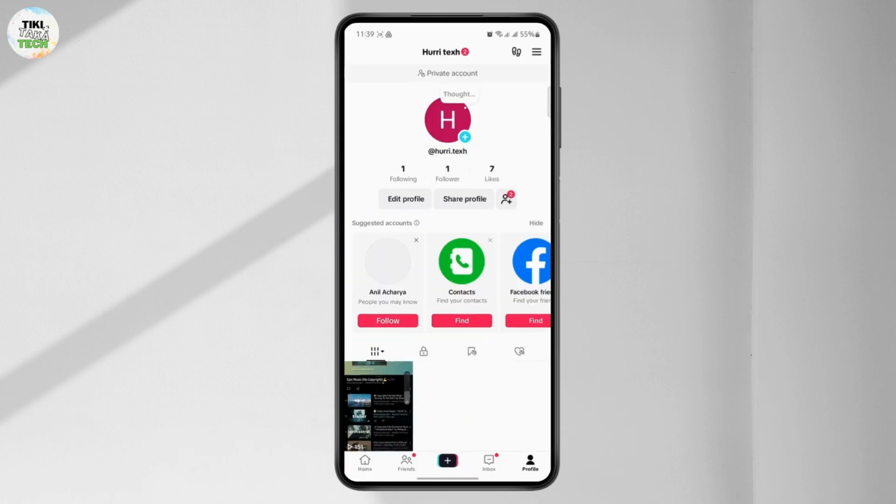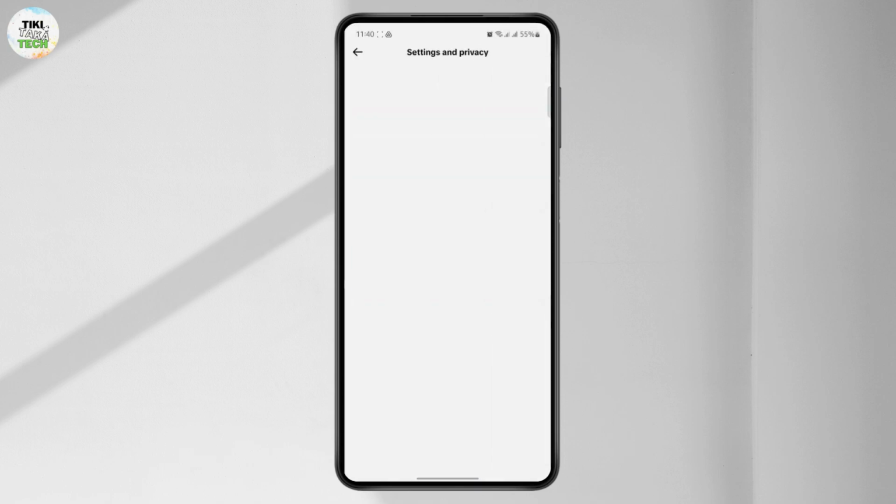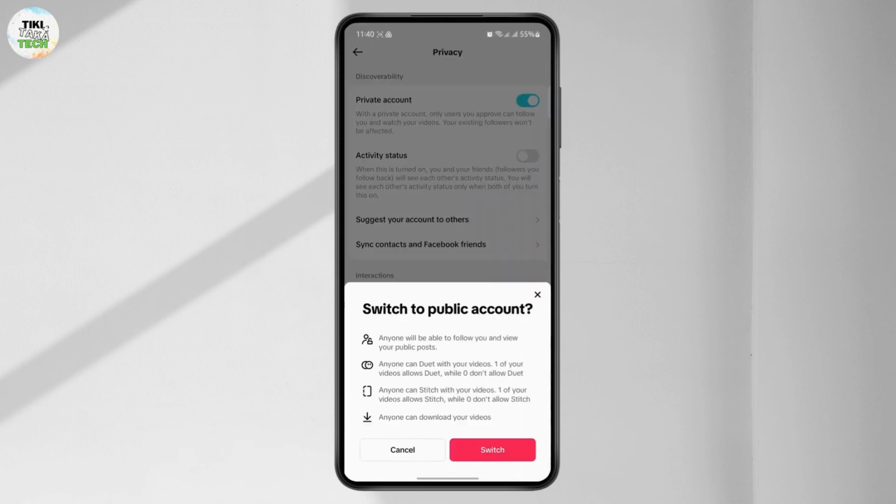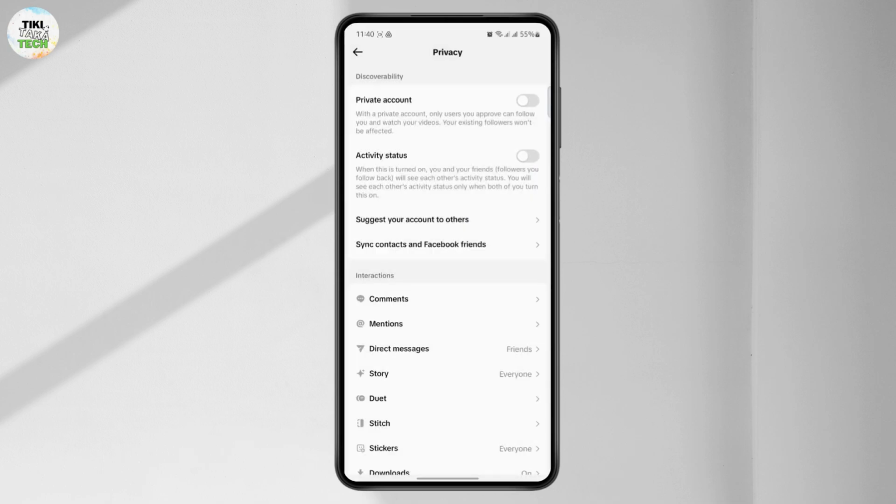If I go to my profile right here, as you can see, I have a private account and I don't have many followers. So if I just go to my settings and privacy here, if my account is private, then that means that I won't be able to repost videos and it won't be visible to the public eye. So in order to repost, you will have to disable your private account and switch it to a public account.